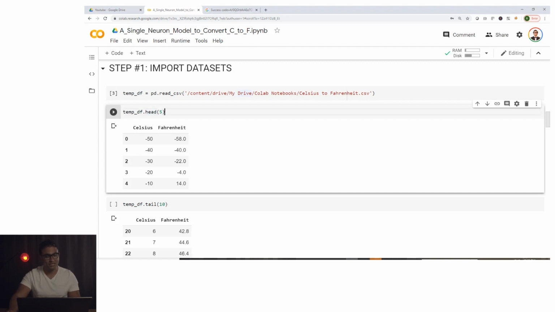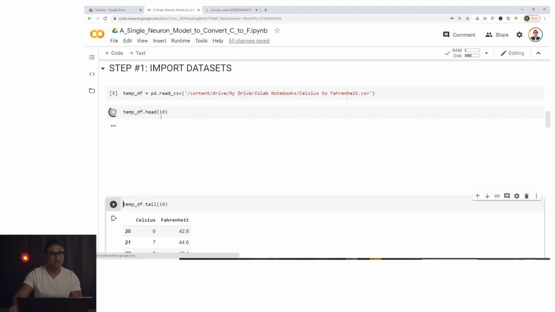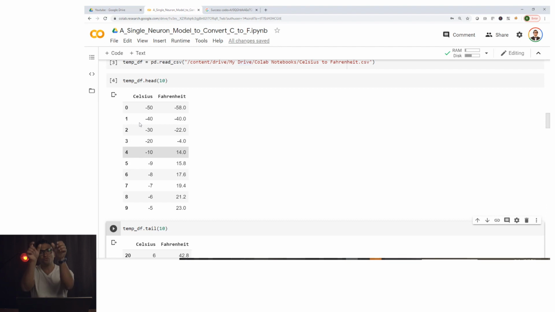If I actually take a look at it, maybe if I change this from 5 to maybe 10, shift enter, here I have simply two columns. I have Celsius and I have Fahrenheit. That's all it is, and this is the data, okay?